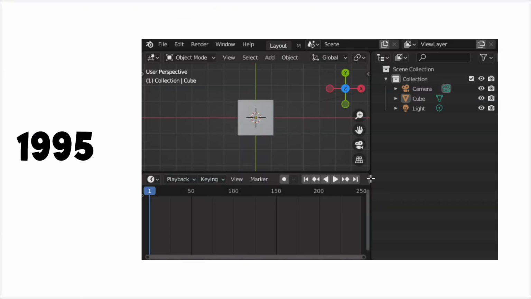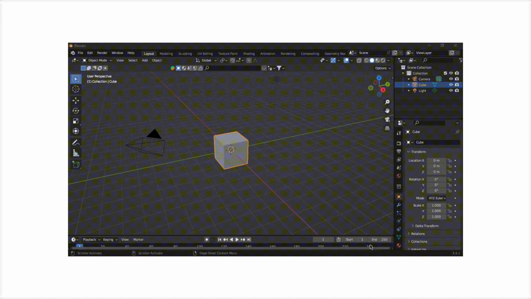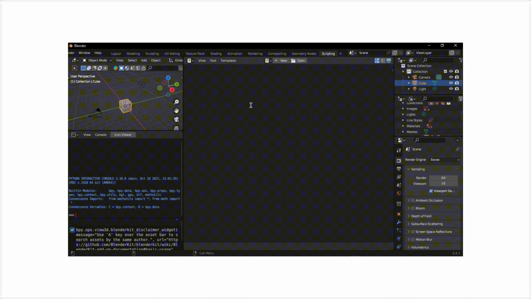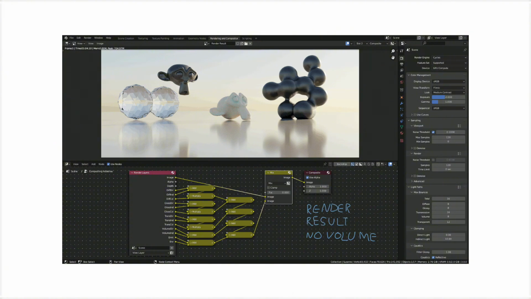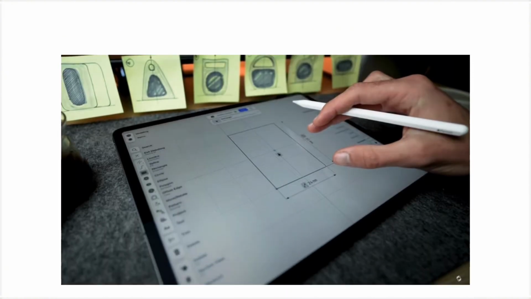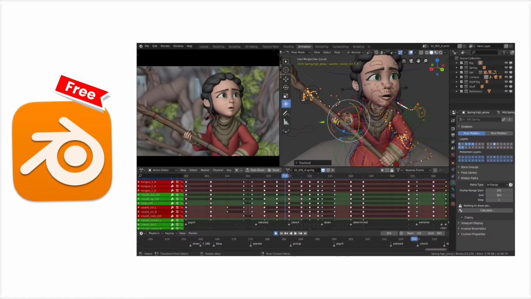Blender launched in 1995. Blender is a free and open-source 3D creation software used for modeling, animation, visual effects, motion graphics, rendering, and even game development. Unlike most professional 3D tools that cost hundreds or thousands of dollars, Blender is completely free, which helped it become one of the most popular creative applications in the world.